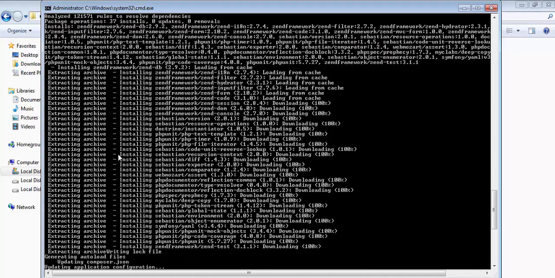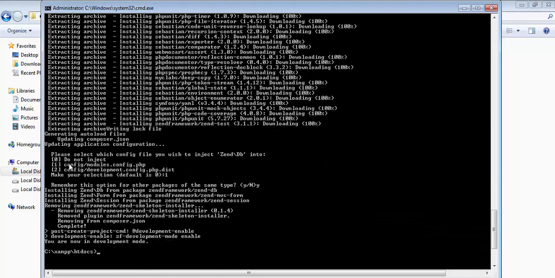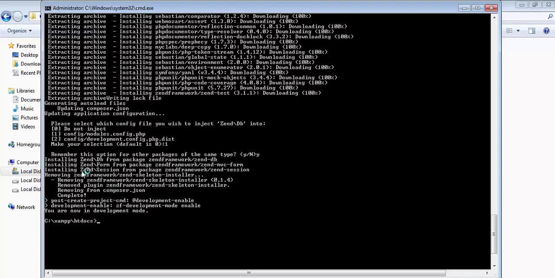At the end it will ask you a question like, please select which config file you wish to inject ZendDB. There will be some files where it will ask you to store the packages of your ZendDB package. So you should type 1, config/modules.config.php. There will be a file called modules.config.php where you need to inject this ZendDB. So the option should be 1. There you can see I have entered 1 as the answer. Then remember this option for other packages of the same type. Just enter yes, and within a fraction of a second your package will get downloaded.